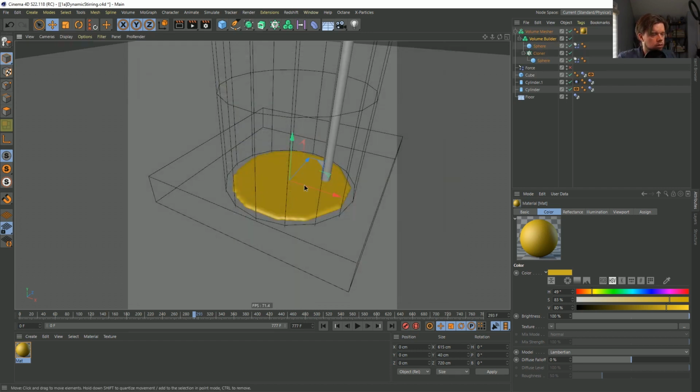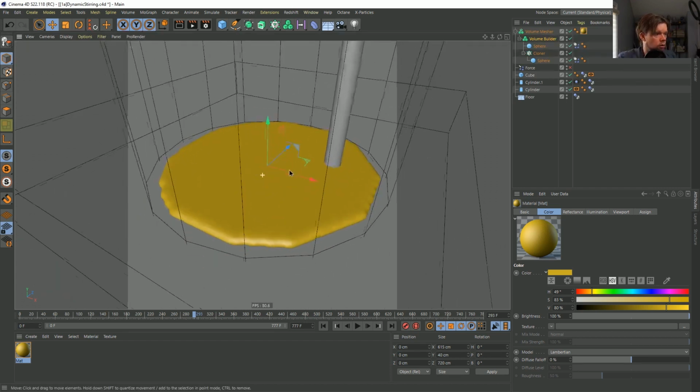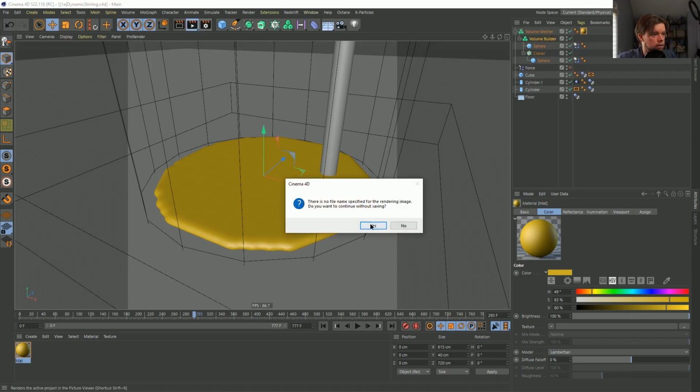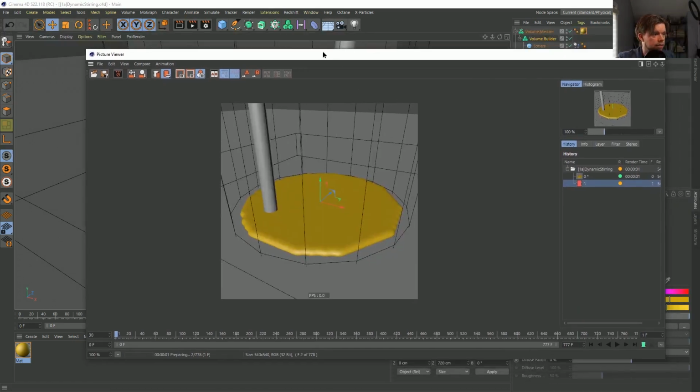Anyway, that is just going to give us a nice viewport renderer. Frame up on that thing a little bit better, and let's see if this gives us anything decent and what kind of gap is left in there.